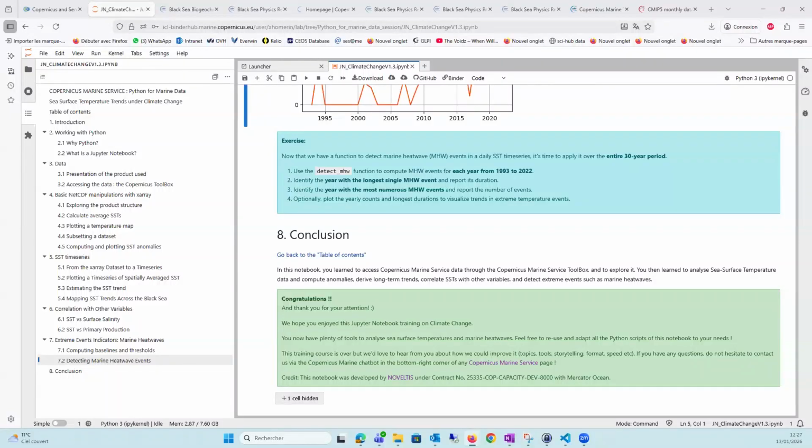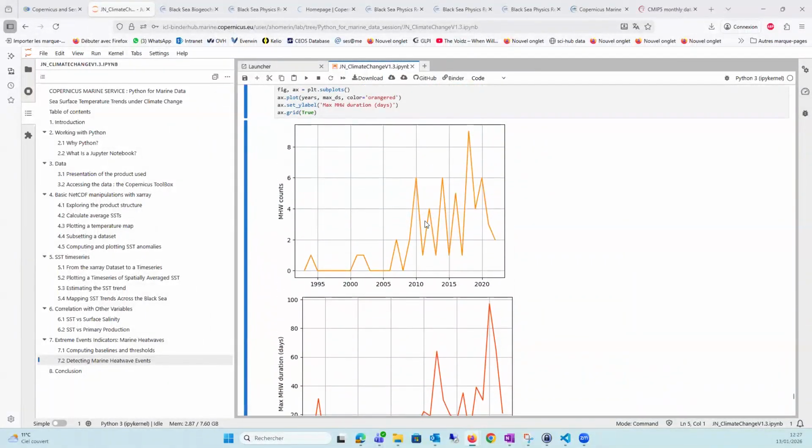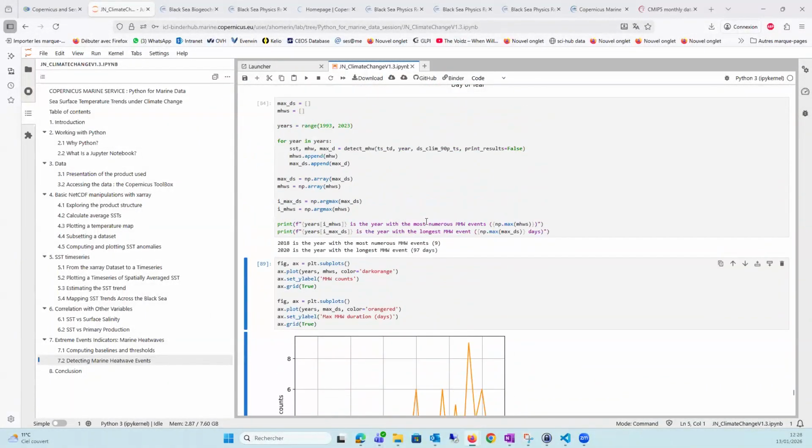The question is, could we use a loop that takes all the years from the data set without creating the list range 1993 to 23, so that it can be extended to other data sets with a different time range?